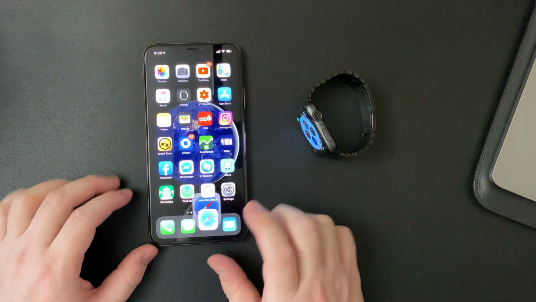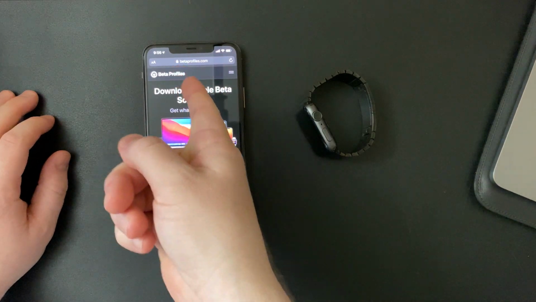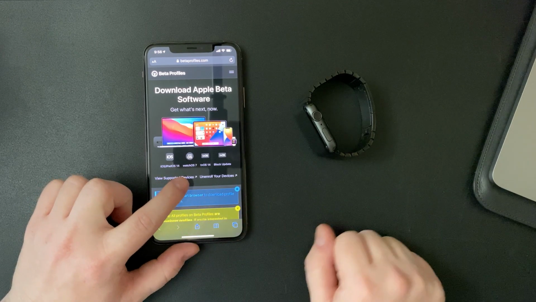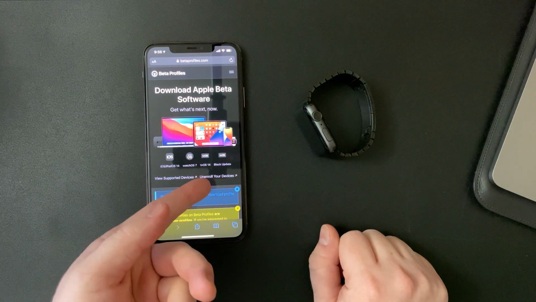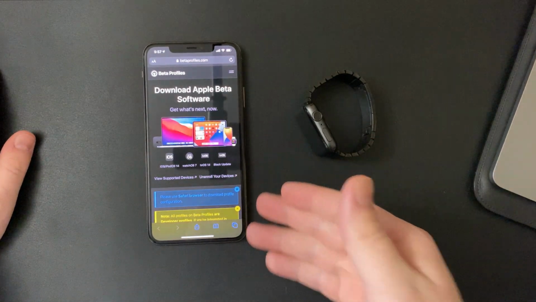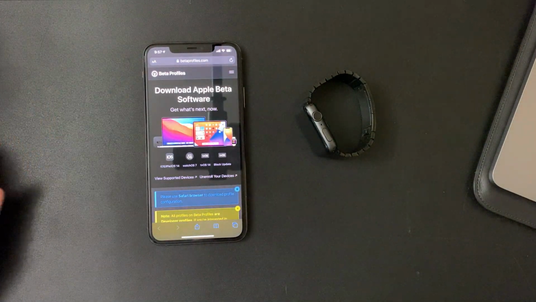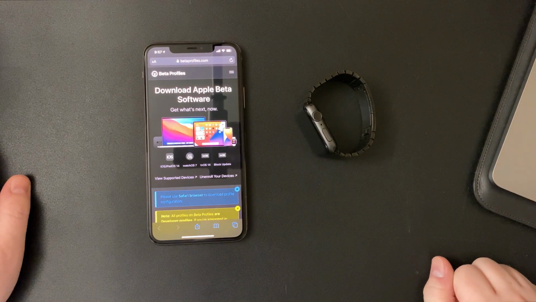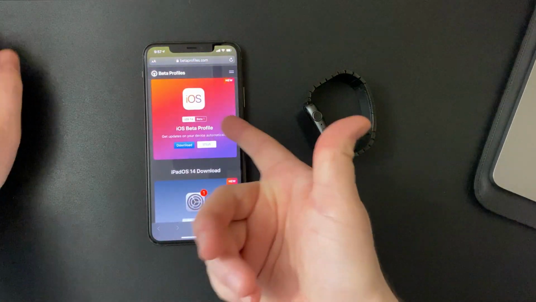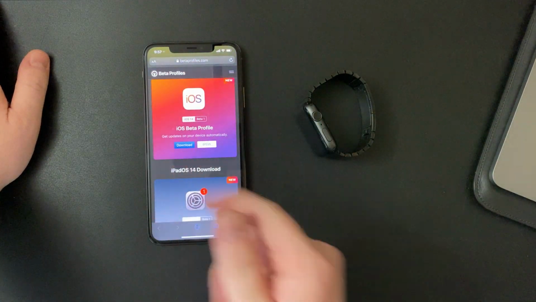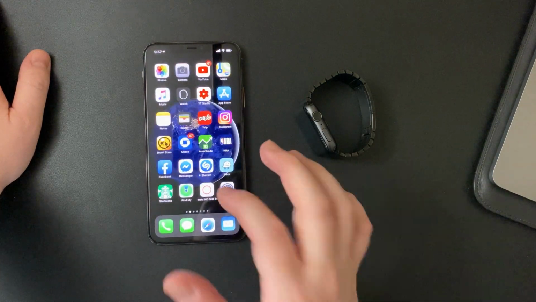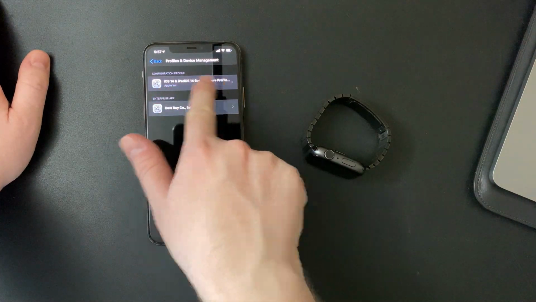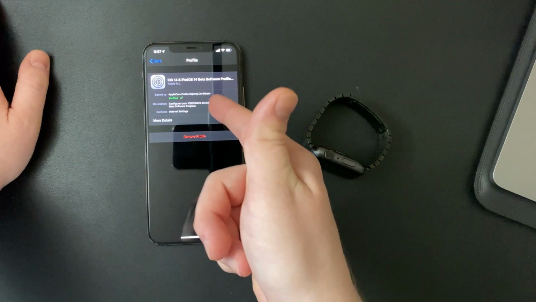So to get started, you want to go to Safari, you want to go to betaprofile.com. From here, you could choose iOS or iPadOS 14, watchOS 7, tvOS 14, or the new Mac Big Sur. That's their new macOS of 2020, Big Sur. Anyway, to get started, you click on, let's say, iOS 14, click download, and once you download, a beta profile will pop up. So you will go to profile and device management, and it's going to say iOS iPadOS 14 beta, and you allow it.